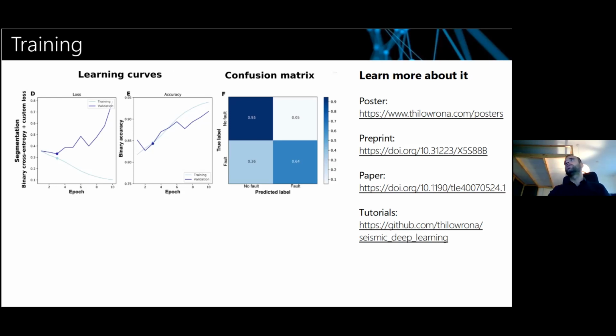If you want to learn more about this, all the technical details, and even try it out yourself, we have tutorials, a paper, a preprint, and a poster. So you can get to work.